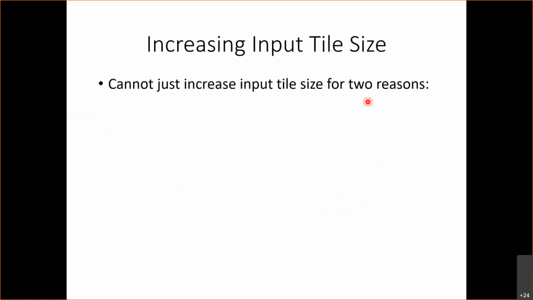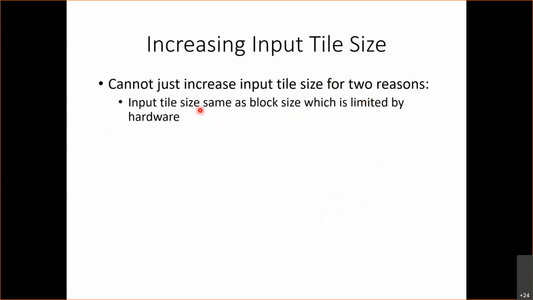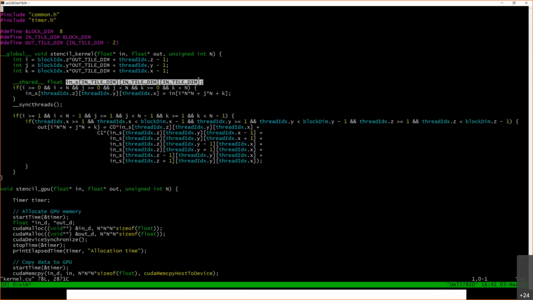There are two reasons. The first reason is that the input tile size is the same as the block size, and the block size is limited by the hardware. The second reason is that if I increase it, I need more shared memory to store this tile. And what did we say about shared memory? It's limited, 64 kilobytes. So if I increase shared memory, I may run out of shared memory. And even if I don't run out, I could underutilize the hardware and have low occupancy.